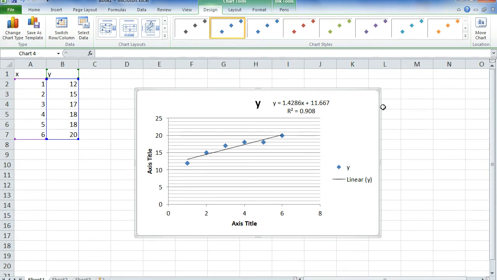But yeah, that's a pretty easy process to be able to create a scatter plot and line of best fit using Excel. So hopefully this will help you with your assignment.